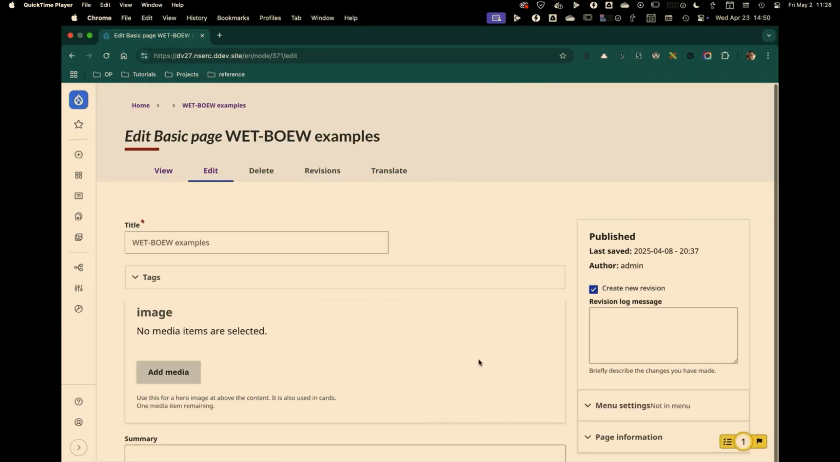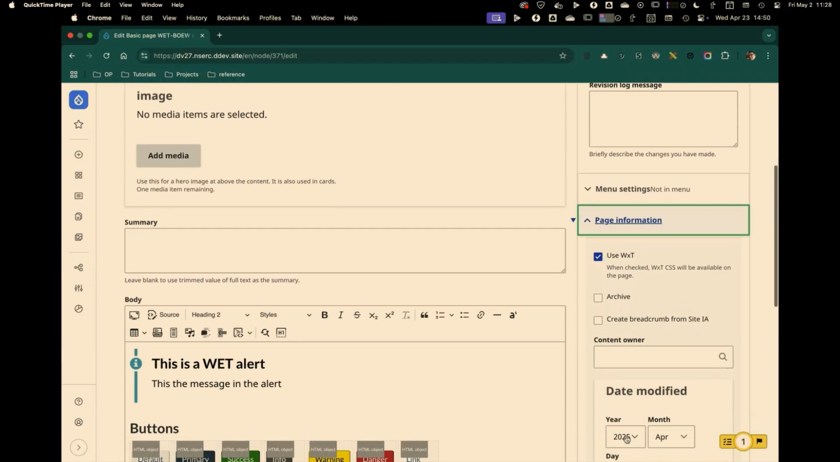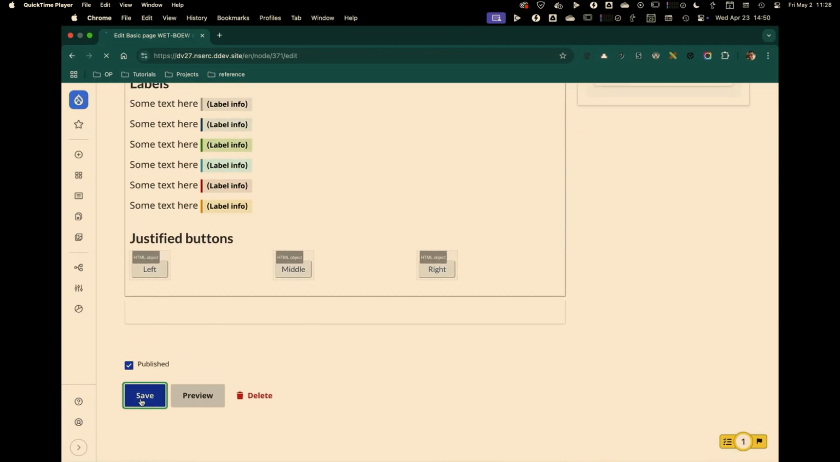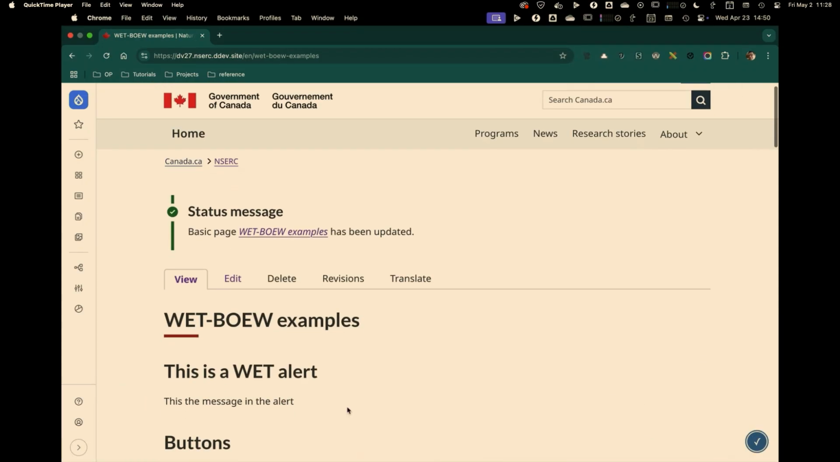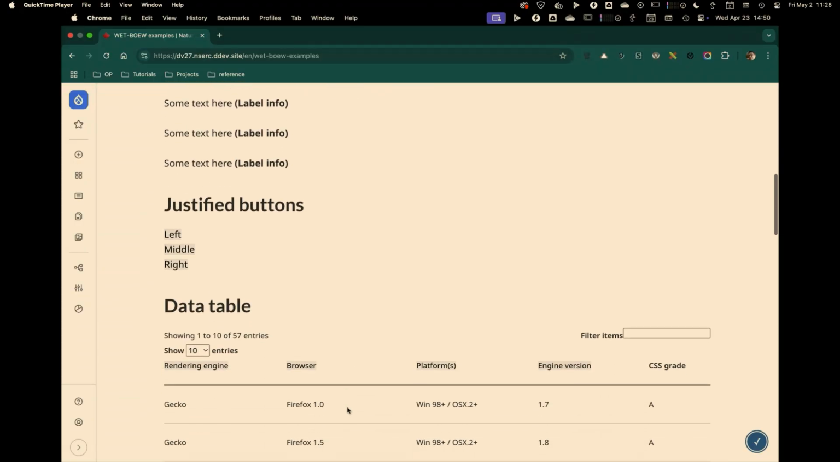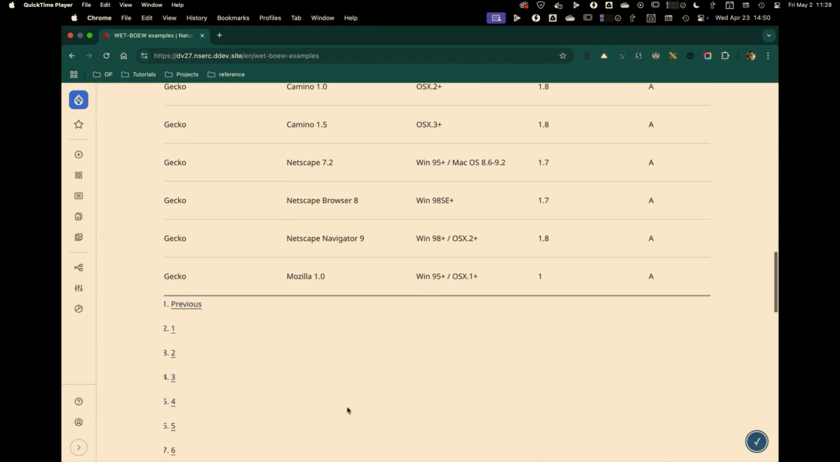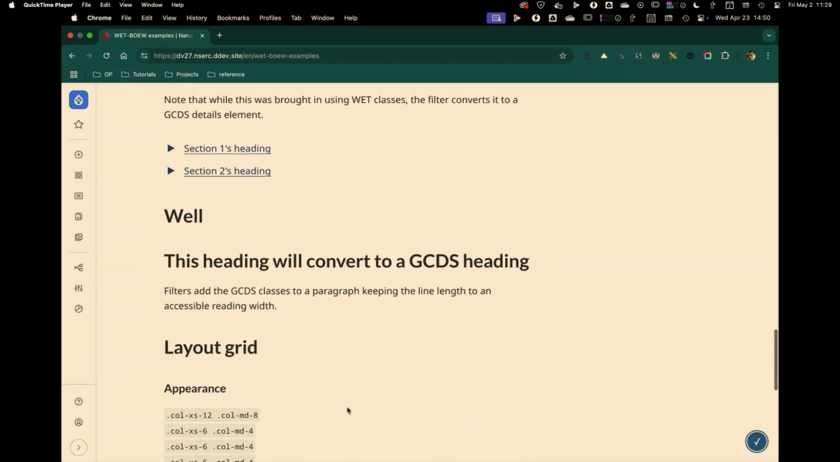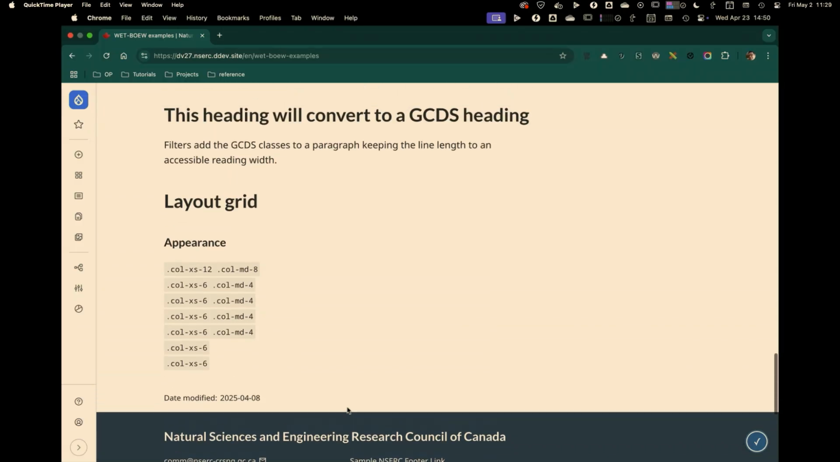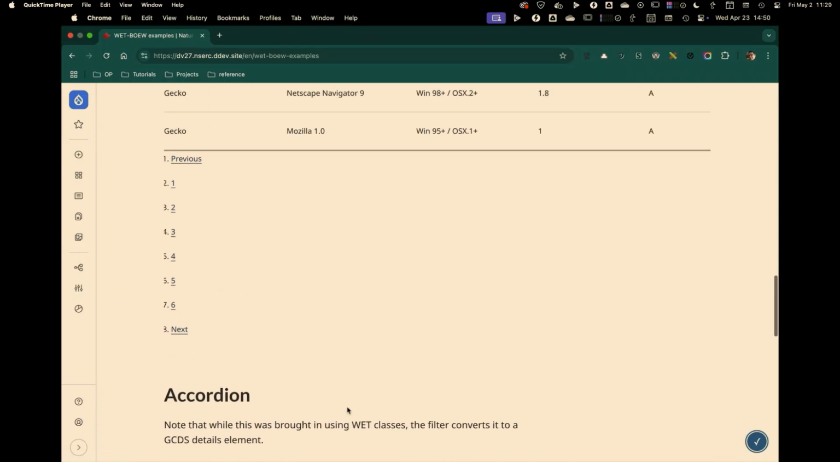And what we've done is we've set this up so it's very easy to turn this on and off. You just click a box, use WET. This is on a per node or per page basis. You can turn WET on and off. And all that's doing in the back end is just saying if this is selected, go load the WET libraries, otherwise ignore it. So I turn it off, all those WET styles are gone. Since I did this demo, we've got data tables working now, so if you turn off WET, the tables look fine.